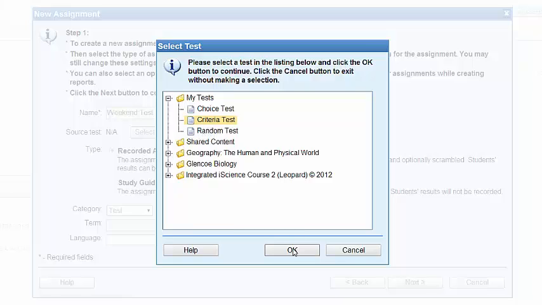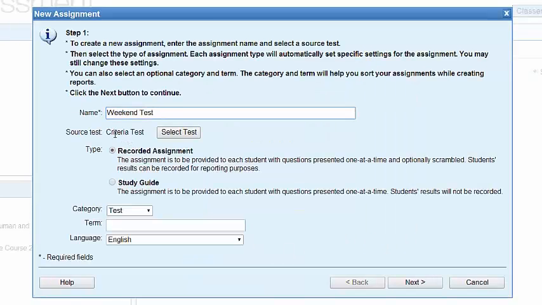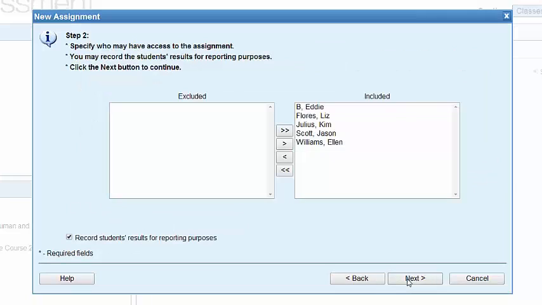I created that by difficulty level. And I'm going to click OK. That's the test I want students to see as their weekend homework assignment. I can decide whether it's a study guide assignment or it's actually going to be recorded for a grade. I have some other choices I can choose here. I'm going to keep everything else the same.